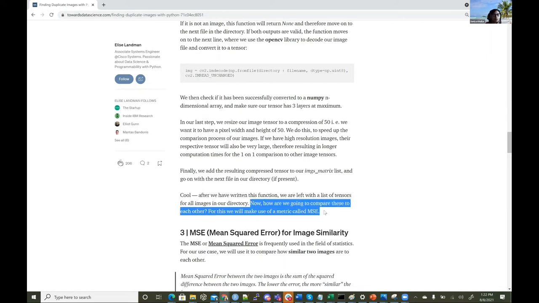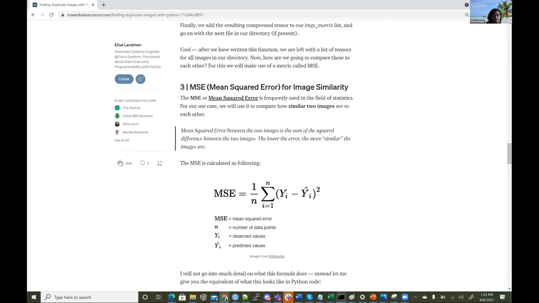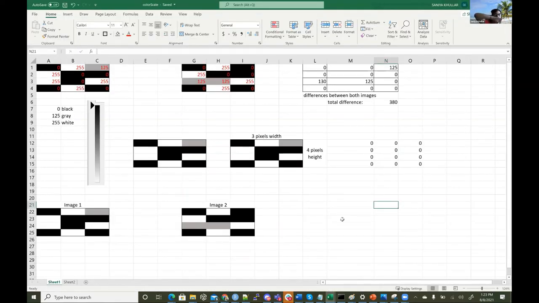Then how are we going to compare each image with the next? We check the similarity using something called the mean squared error. That's also used in the regression problems we were doing, when we have the f of x functions and we are trying to find the line of best fit. That often uses the mean squared error, the difference between the actual and the predicted value, squared. It minimizes it, keeping it as small as possible. So don't worry too much about that. I just wanted to show you a very babyish example here.